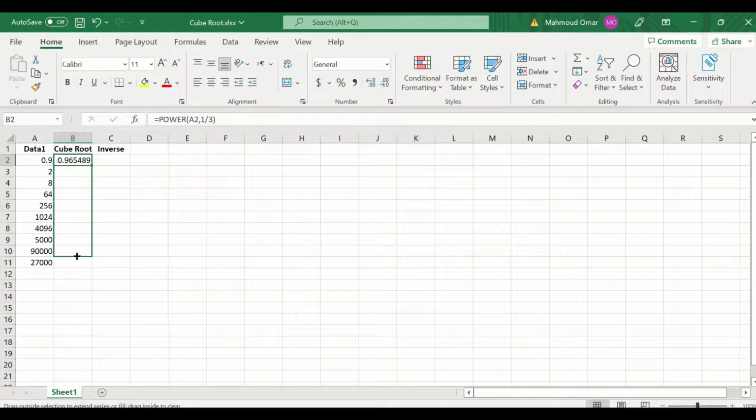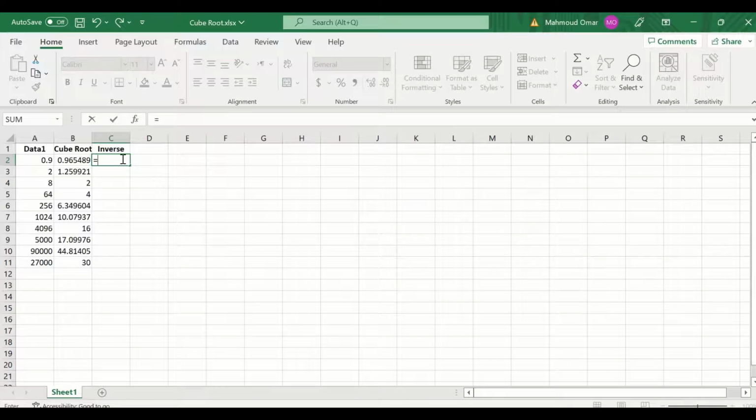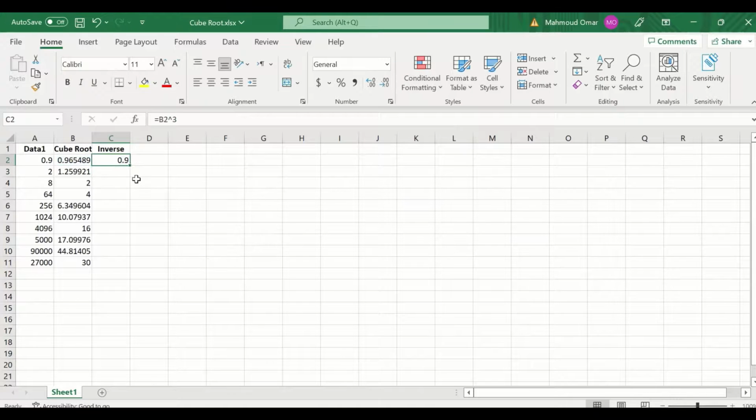To auto fill and auto calculate the cube root for all the data, select, drag, and release. To perform inverse cube root in this cell here, insert the equal sign, then select the cube root value, and then use the symbol to the power. Since it is a cube root, it will be to the power of 3. Hit enter, and to auto fill and auto calculate, select, drag, and release.